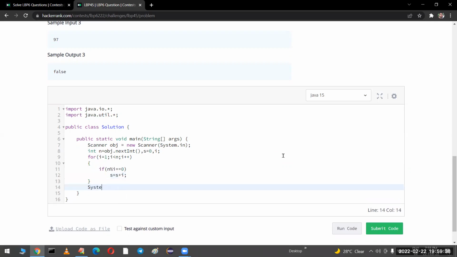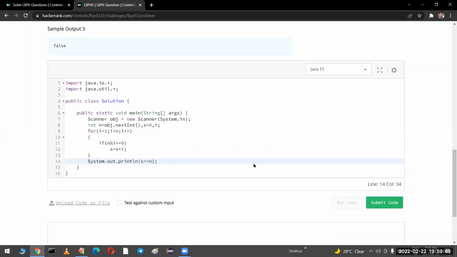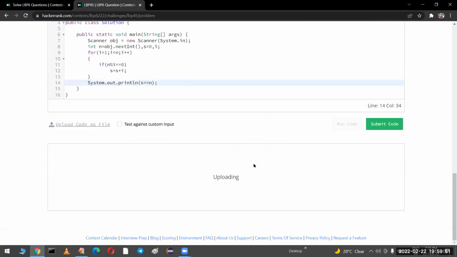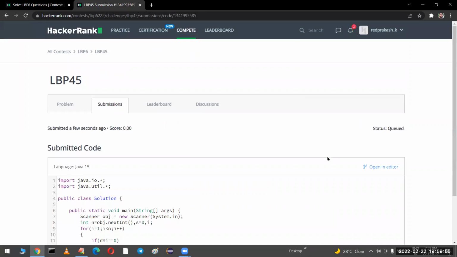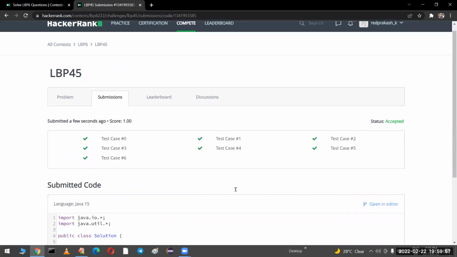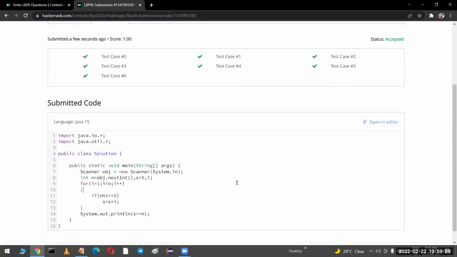Anyway, their requirement is true or false. That's why I'm taking s double equal to n. If it is equal, we will get true. Otherwise, we are going to get false. Yes, all the test cases are satisfied. Sir, even the private test cases are also satisfied.